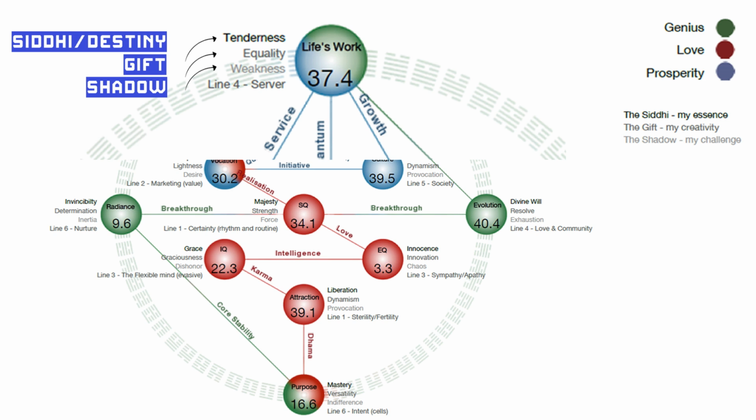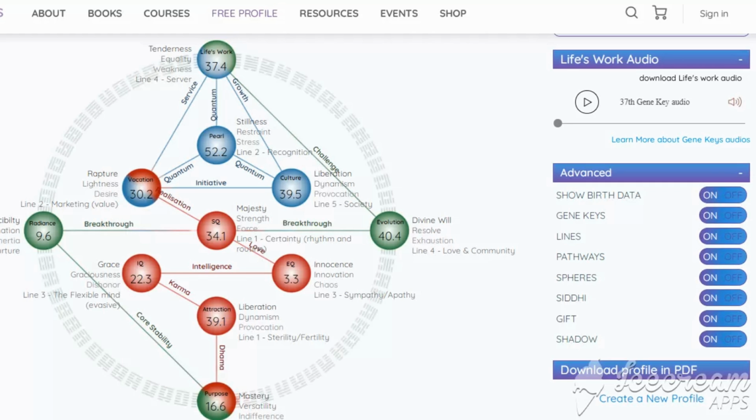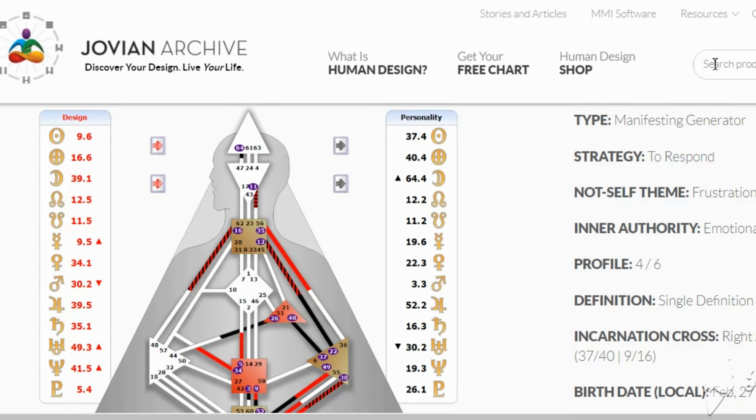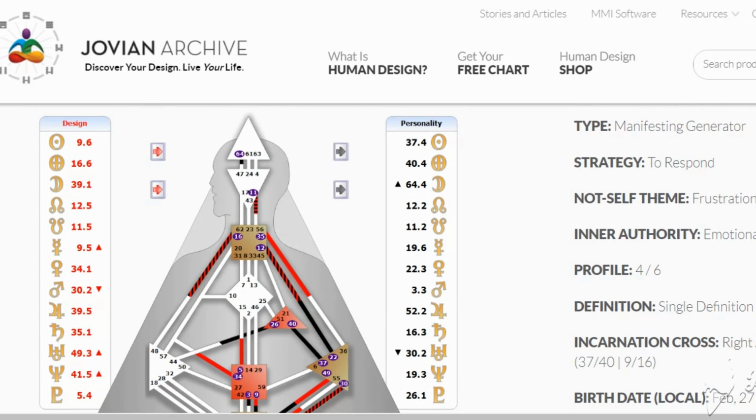This particular Gene Key is in correspondence with the zodiac sign of Pisces. You can see that Marcus has a sun in Pisces, 9 degrees. That is equivalent, or the same as Gene Key 37. And if we look at his human design body graph, we can see that his personality sun, his conscious sun, is 37.4, and that is Pisces, 9 degrees. In the human design, this is a gate that is in the solar plexus over here, gate 37. So that's how this is all linking up.